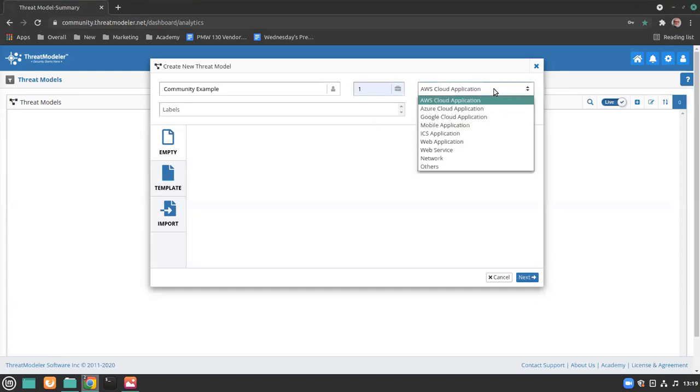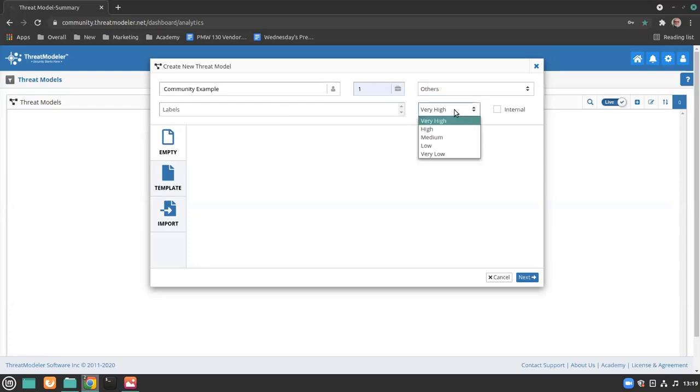This drop down covers a lot of different technology stacks just because ThreatModeler covers so many different technology types. This is really a filter mechanism for the toolbox. I suggest we just go for others and just see everything that's available to us. We don't have to trouble ourselves with labels, to be honest, in the community version. In terms of this drop down here from very high to very low, the underpinning question is the business criticality of the thing that we're threat modeling, and I'm just going to go with medium.